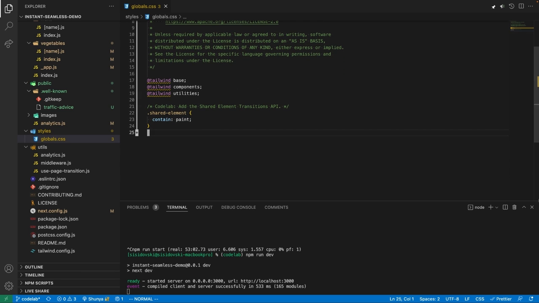Basically, shared elements need a special CSS, which is the contain property in CSS, and we set paint as the value of the property. This property allows elements to make a new stacking context and implies that descendants of the elements don't apply outside of its bounds. That is a requirement for shared element.